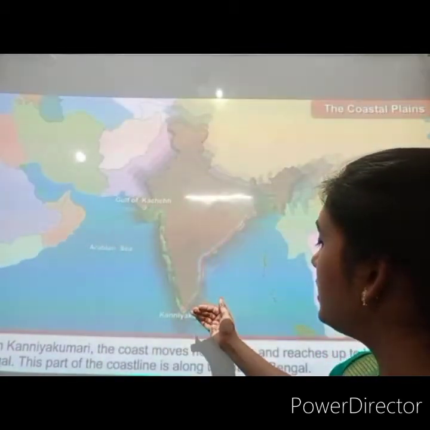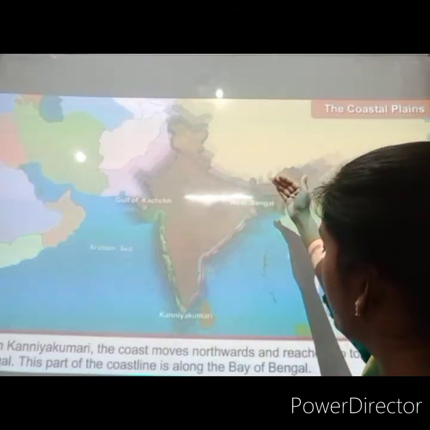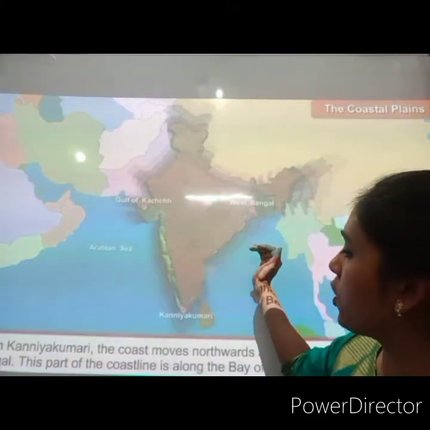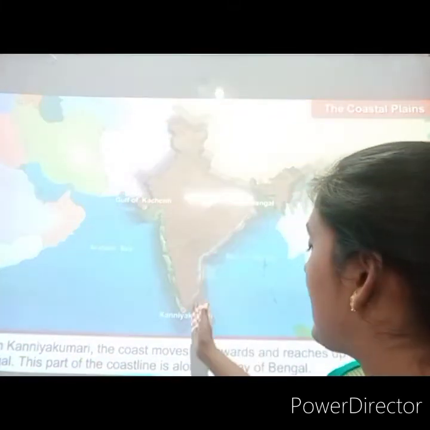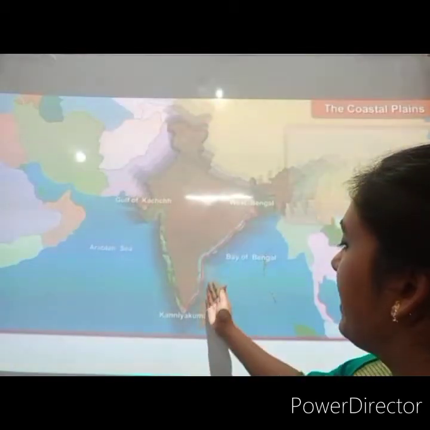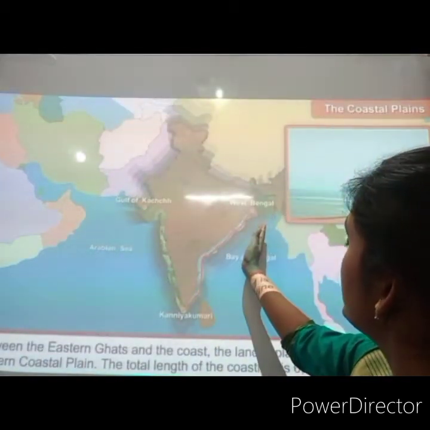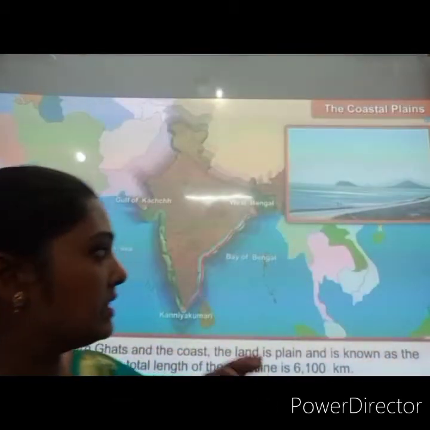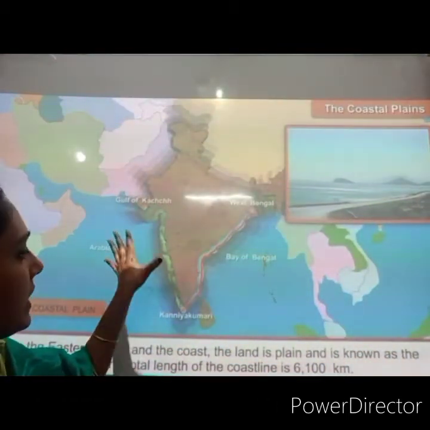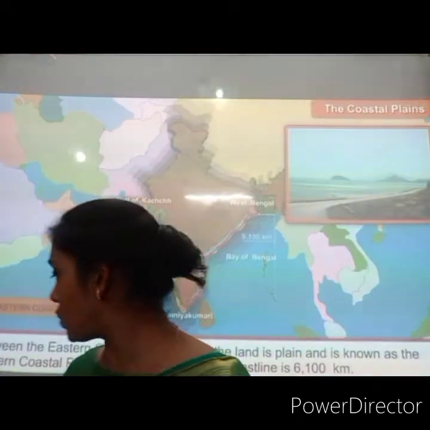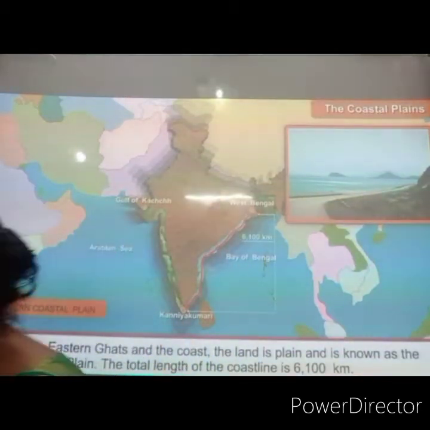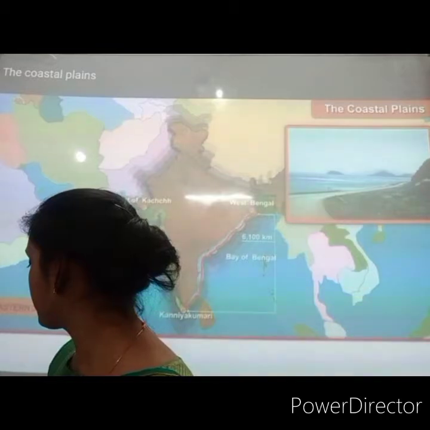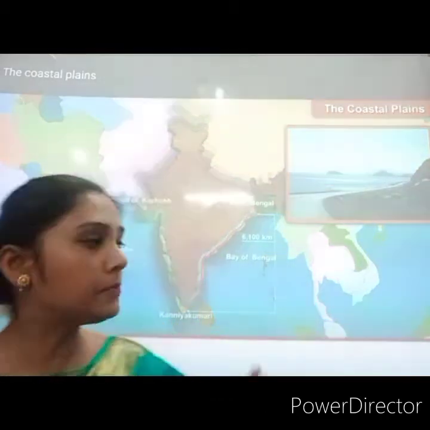From Kanyakumari, the coast moves northwards and reaches up to West Bengal, and this part of the coastline is along the Bay of Bengal. And this part, children, is known as the Eastern Coastal Plain. This part is the Western Coastal Plain. This part is the Eastern Coastal Plain. Let me show you.